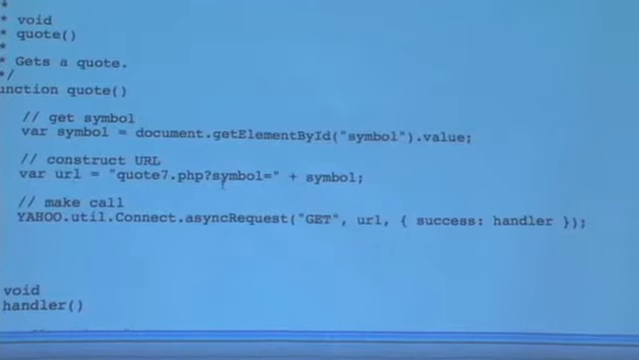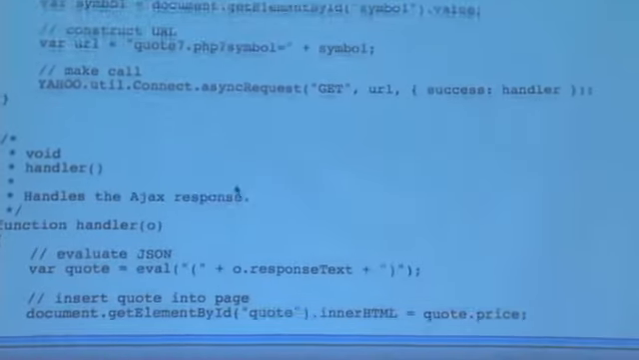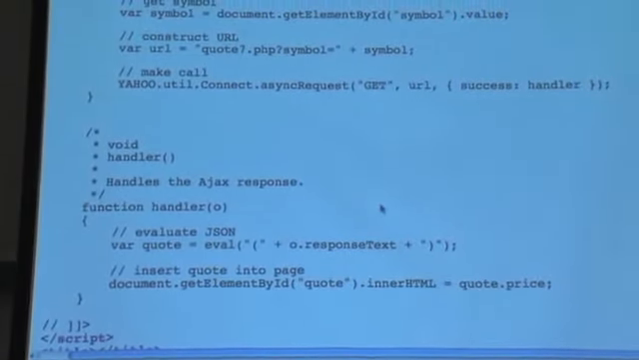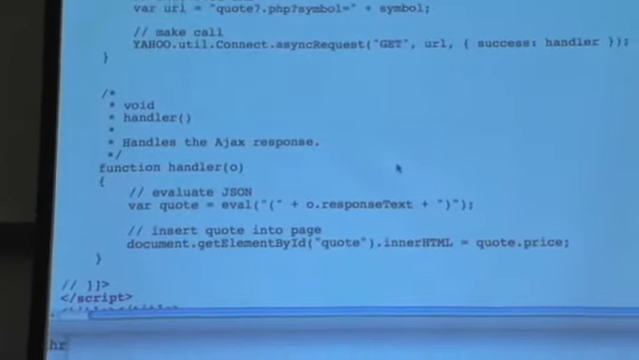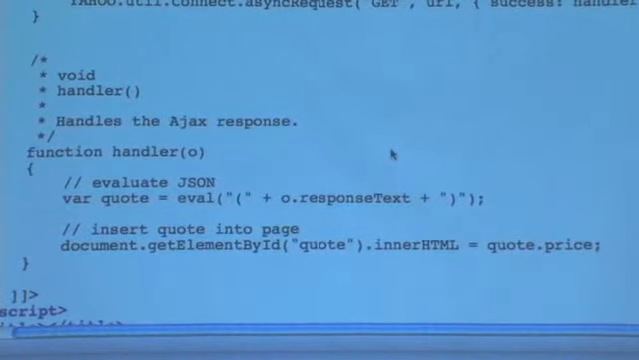As soon as the state has changed at all, it will call the handler function, and we can retrieve the data from here. So in this case, notice that the difference now in this handler function is that it actually gets passed an object as a parameter, and we're just calling this object O, and it's essentially that XHR equivalent that we saw before.